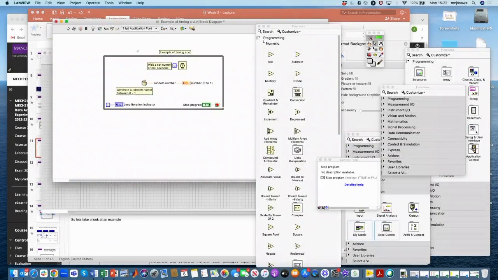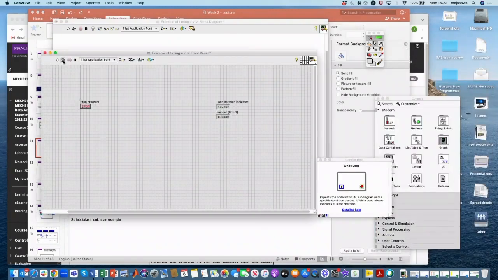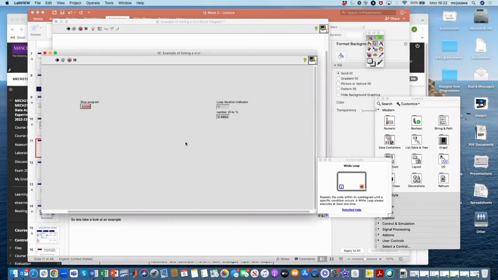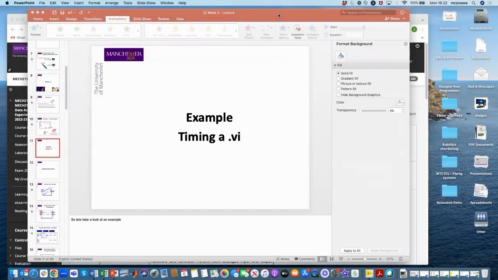So if I go to my block diagram, let's make this 500, which means it's going to wait 500 milliseconds between iterations. Let's run the program again. And you'll see now that this is updating every half a second. So we've programmatically set the frequency at which this loop is running. So that's how we time a VI. And that's going to become more important, especially in the group project.